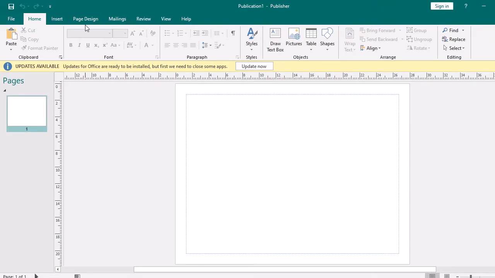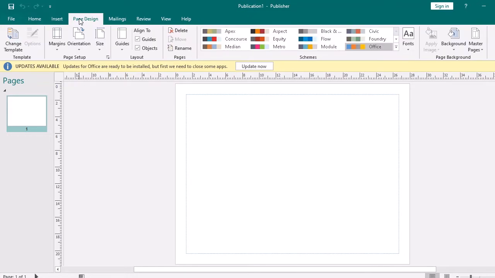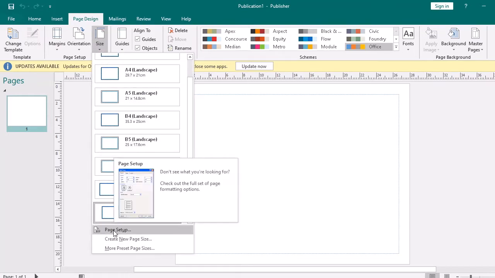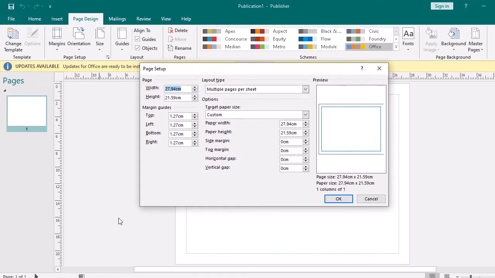So if you want to change the page size, all you need to do is you go to page design, and then you can go to your size. So you can go to page setup. So you can set the width and the height. It depends on the width and height that you want. Okay, so let's take, for example, I'm going to have 20 centimeter by 20 centimeter. So it's a perfect square.